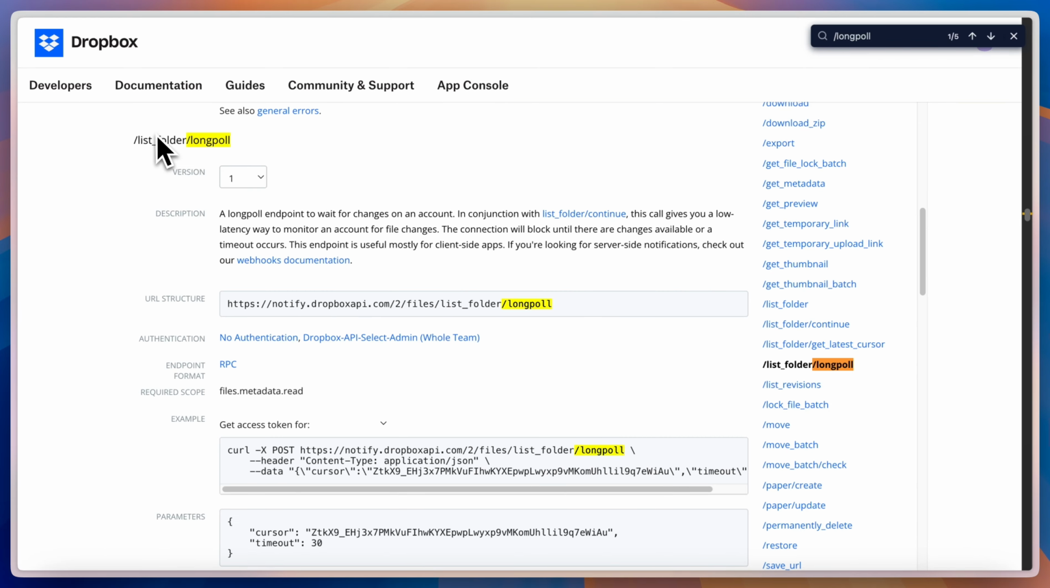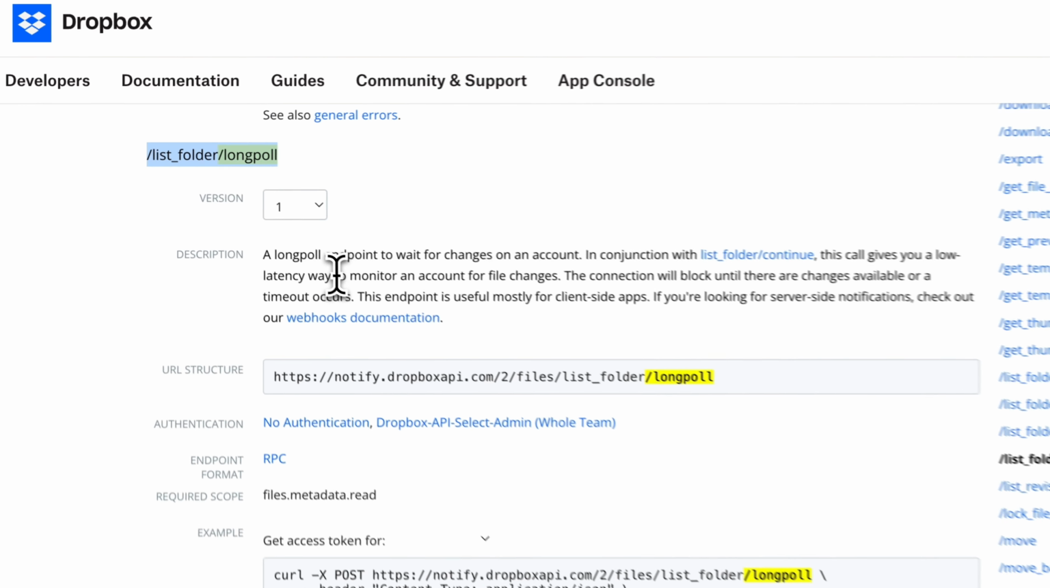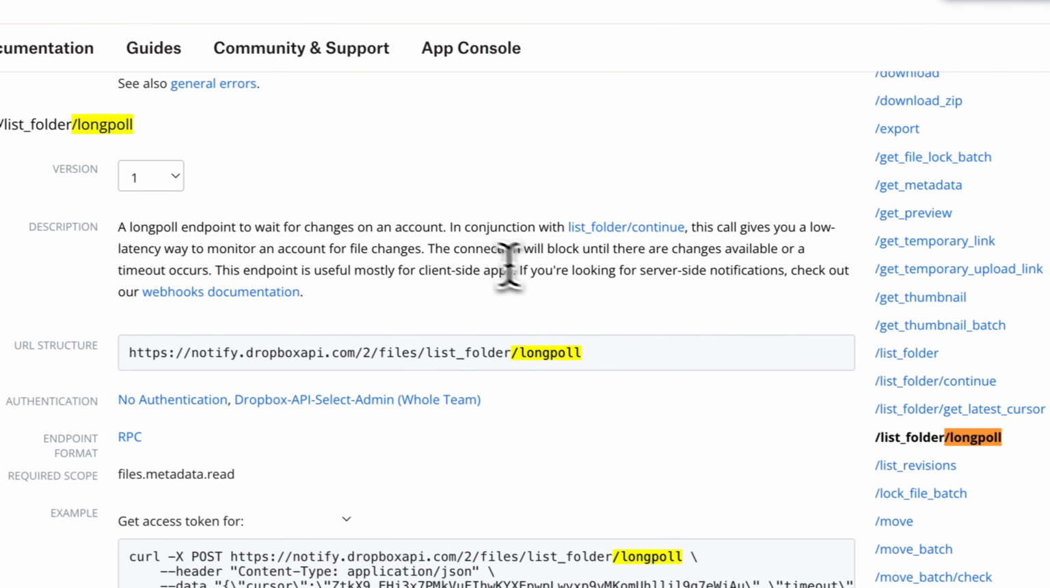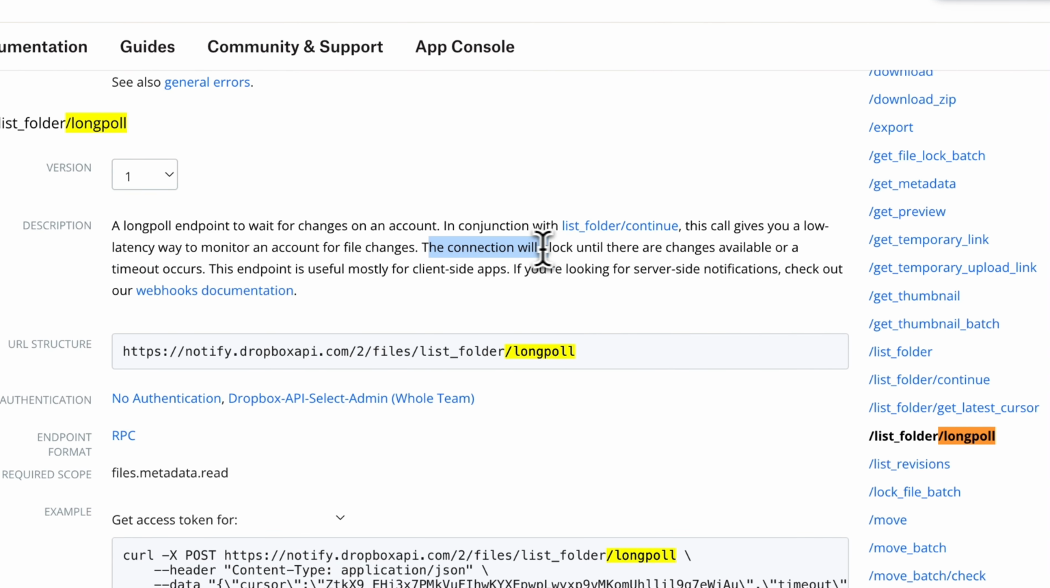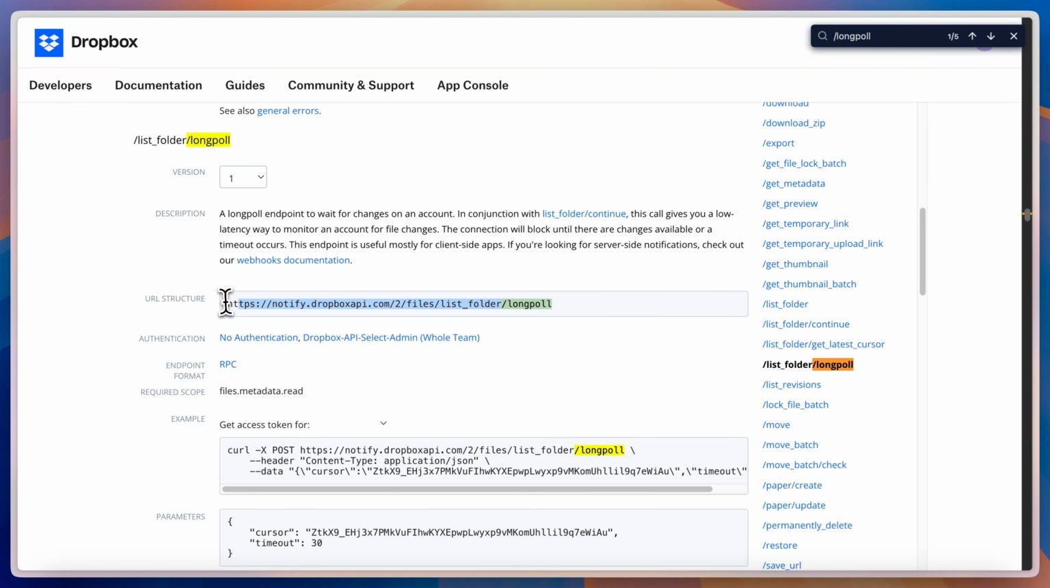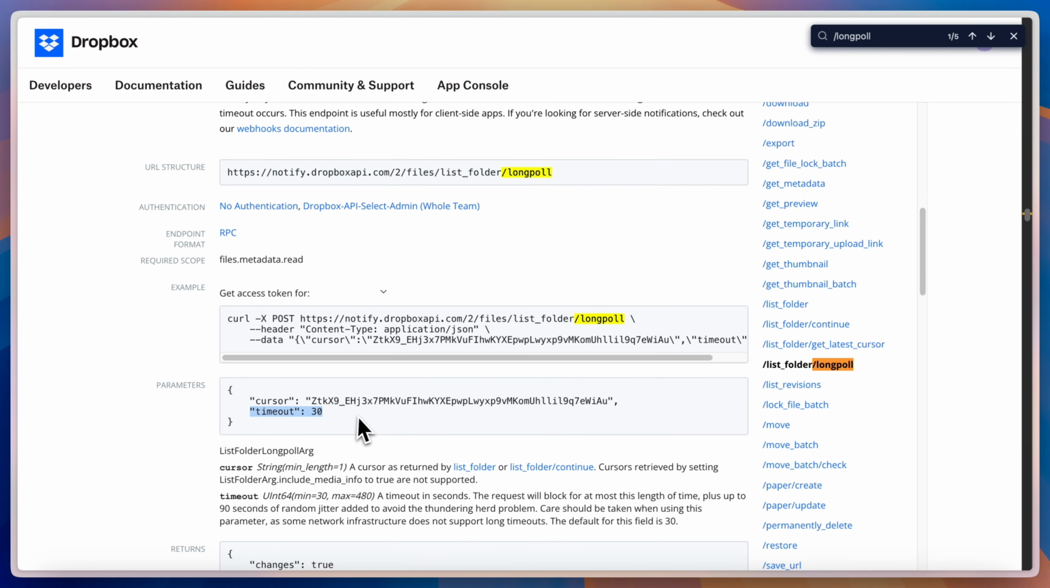So currently I'm on the official website of Dropbox, wherein they provide various APIs for the developers. And one such API over here is to basically monitor an account for file changes. And they have also given the definition of long polling, wherein the connection is basically kept open until the server responds with the update or the timeout occurs. And this is the API which you can call and also pass the timeout. So over here we have passed the timeout as 30 seconds.